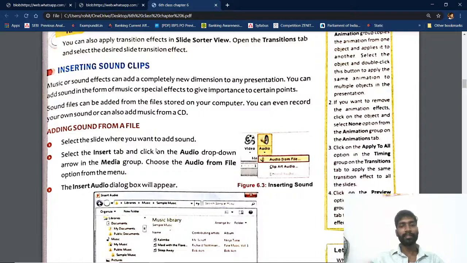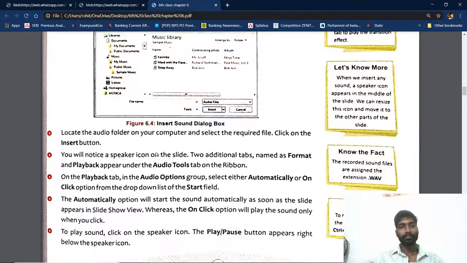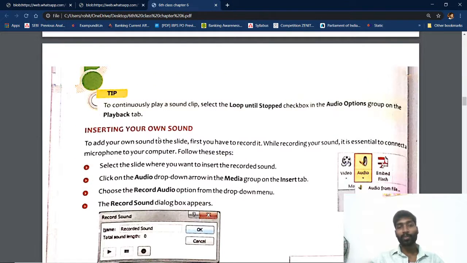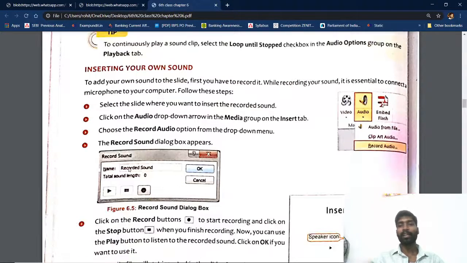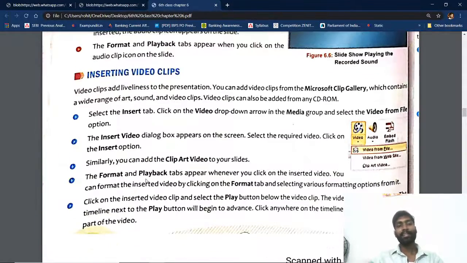See here, they given insert audio, else record your own sound. See, insert your own sound. They have given all these things in a practical, but for you it is not necessary. You can write in your own words. After inserting sound, inserting video.